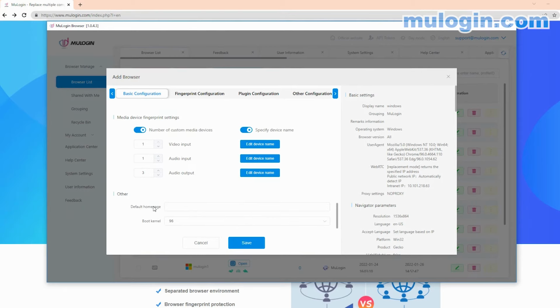Set default home page here. When opening the browser, it will automatically open this page. I set the MuLogin official website as the default home page. Currently, by default, the boot kernel version is 96.